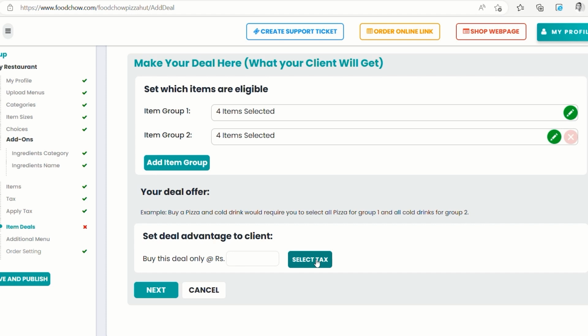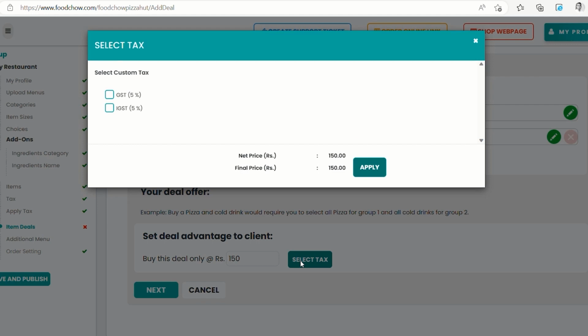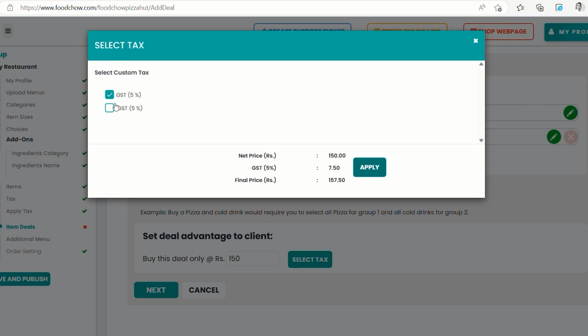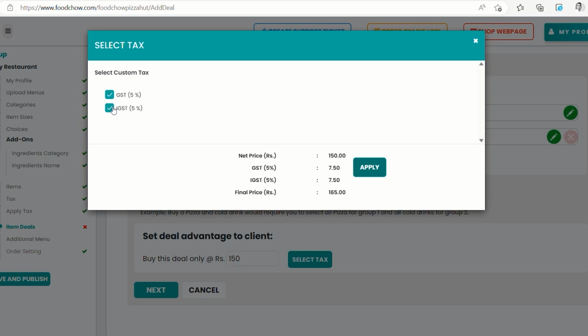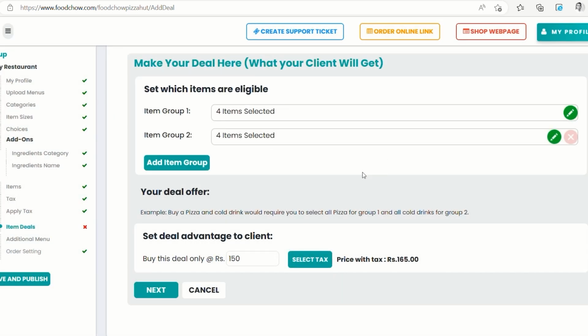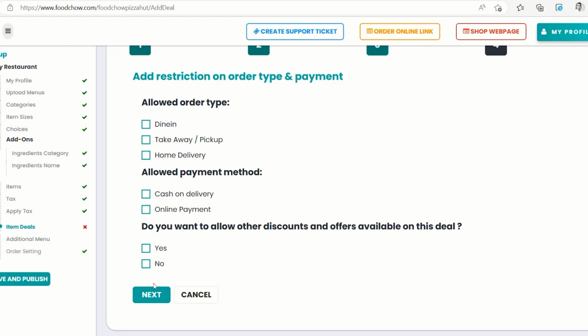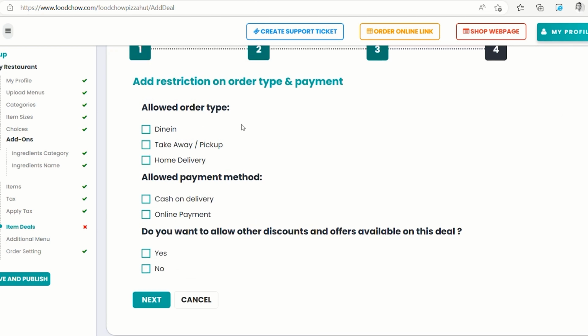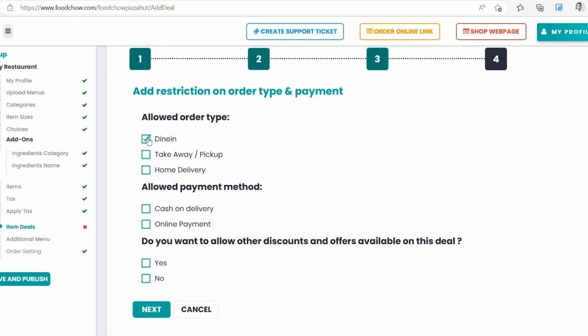Then you can put how much you want to sell this combo pack. So put the amount as 150 rupees. Because you have allocated tax to the items, but you have not allocated tax to this combo deal. So you have to select the tax which applies. So select both. Select if it's restricted, whether you want to allow this offer to all, dine-in, takeaway or home delivery, or a certain method of payment. Set it up and click next.